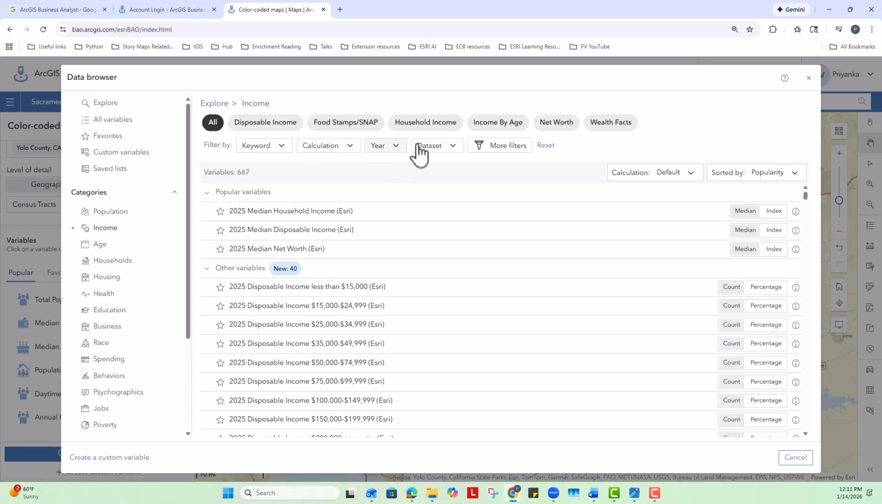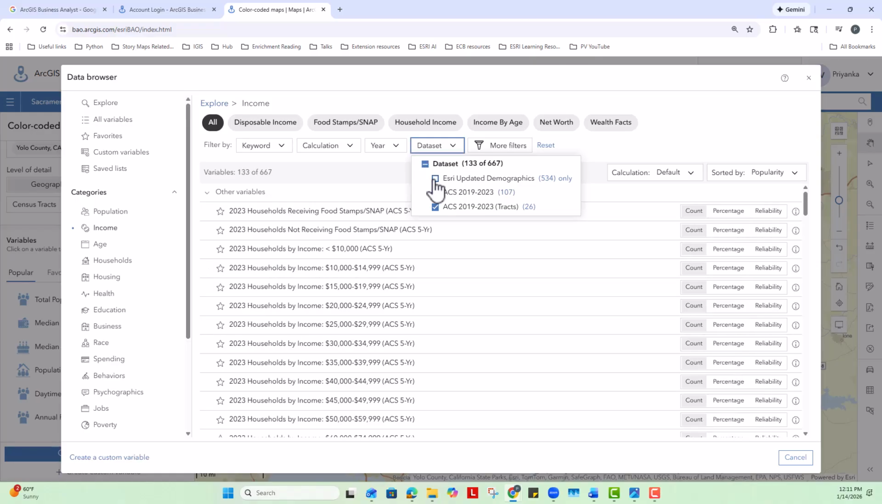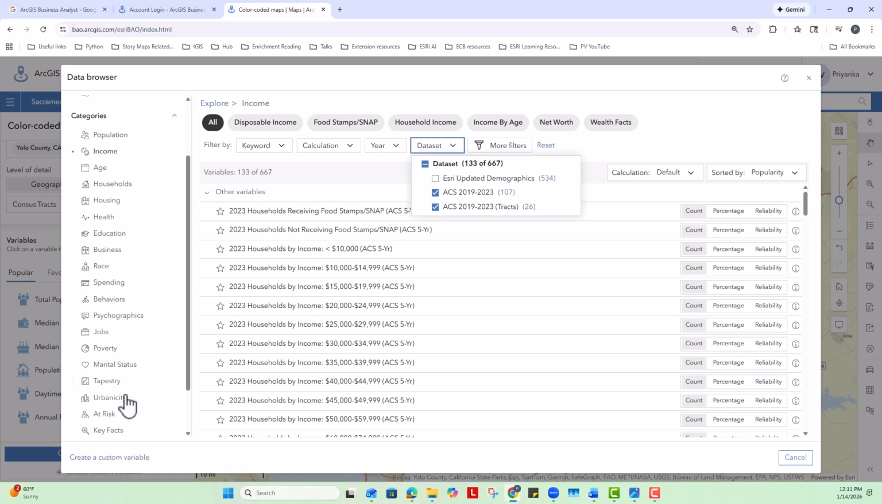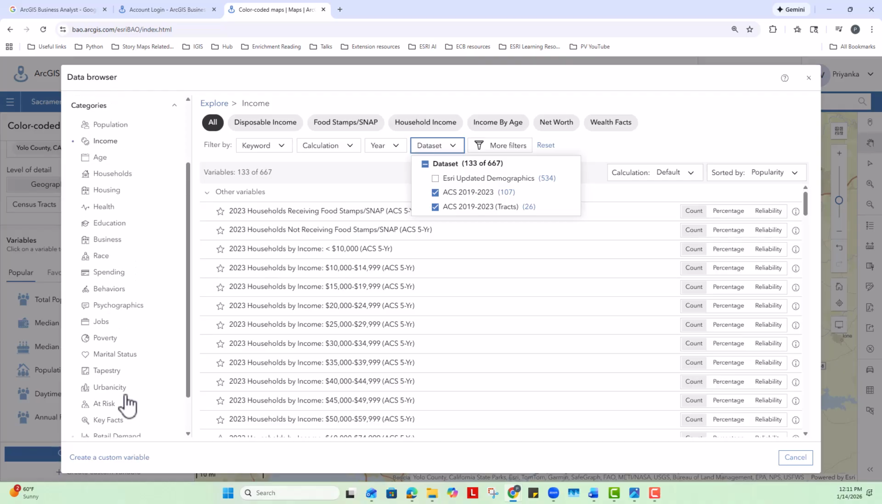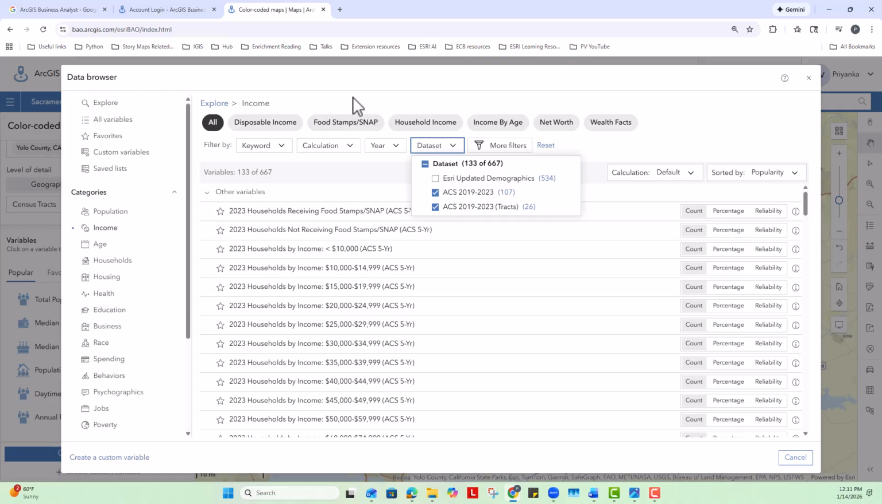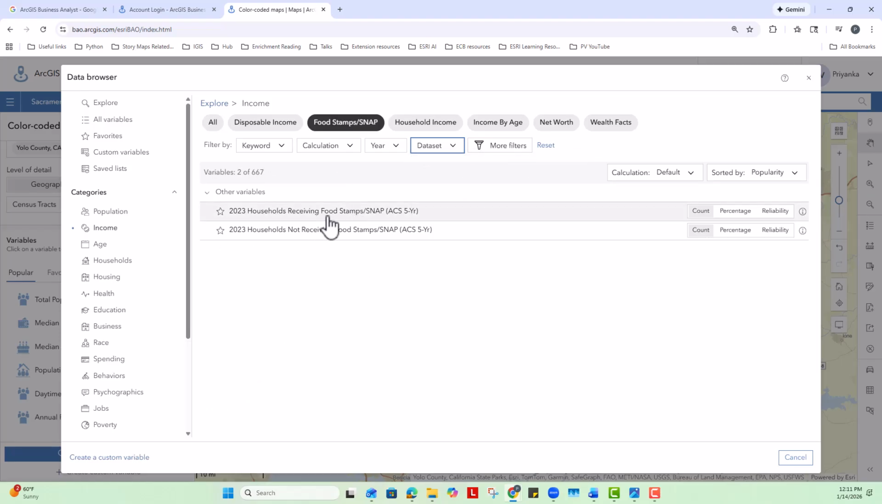There are also different filters here, and so you can set the year. You can also set the data set here. If you only want the census data and not the ESRI demographics, then you can uncheck this box, and it will show various indicators from the census data that are available. On the left side also, you can see all these categories are listed, and from there you can select one that's of your interest. I had earlier searched for food stamps, and it also gives some indicators related to that.